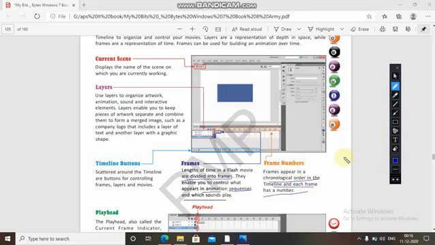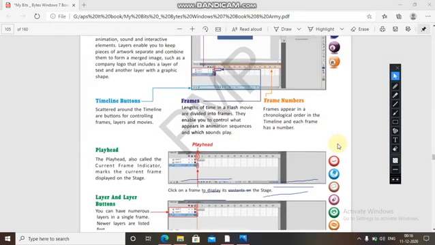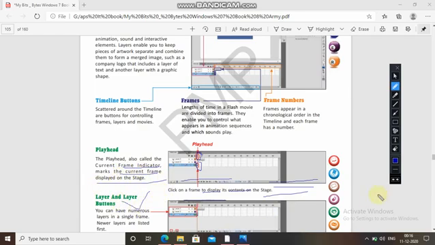Now you will see the playhead. While trimming or merging songs we also see these playheads. The playhead, also called the current frame indicator, marks the current frame displayed on the stage. While you are trimming some video, or cutting, adding or merging, you will see this. Till where you want, you just drag that. So the playhead is given here, above and at the bottom, and as a frame indicator it marks the current frame displayed on the stage.